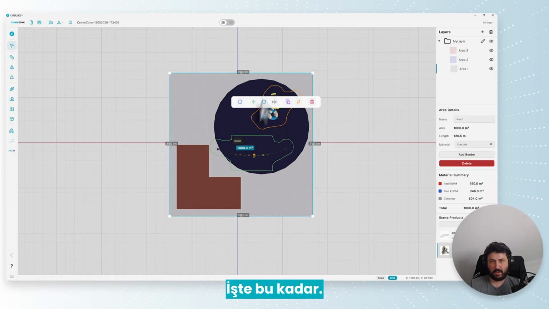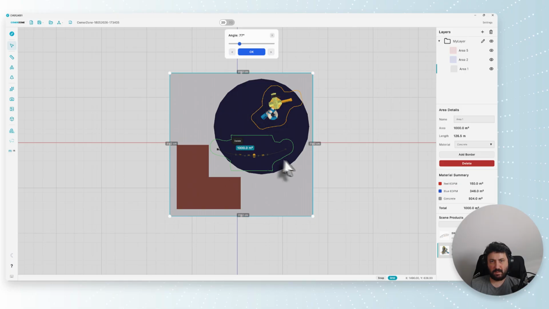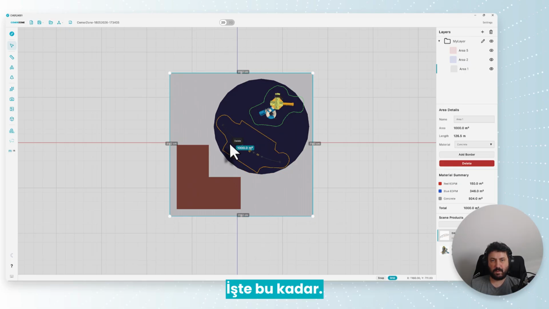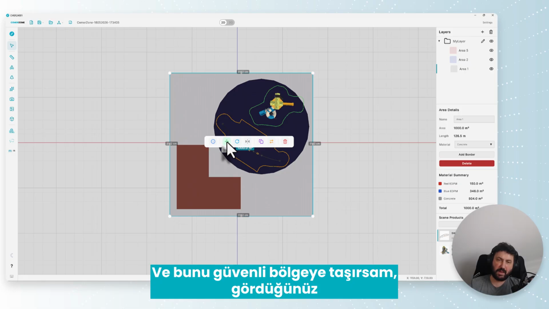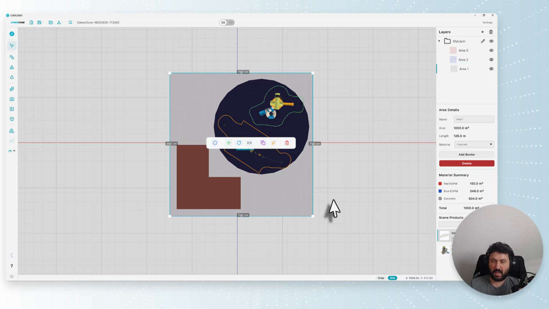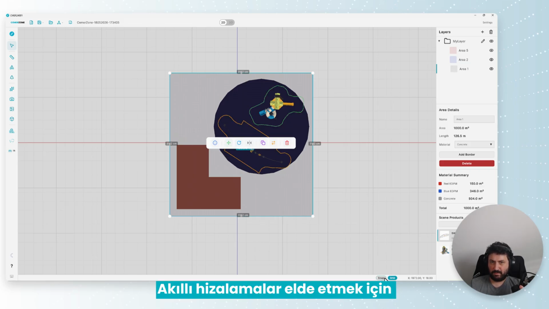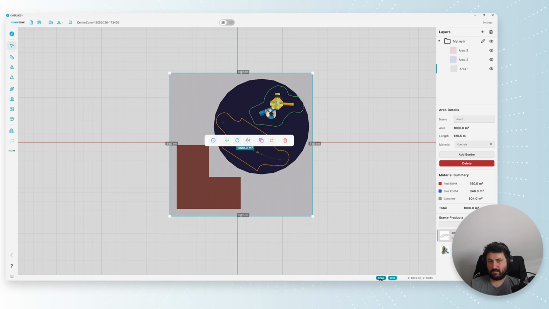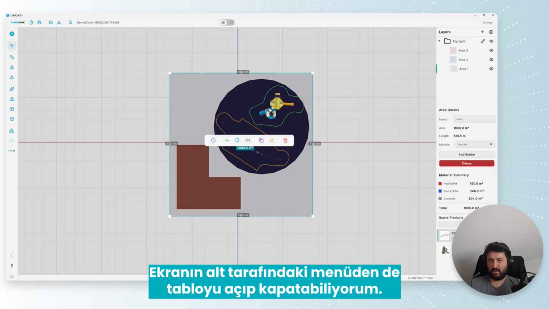CA171. There you go. I'm going to select that first and change the angle of it. There you go. And if I move this into the safe zone, as you can see, you're going to see those red. I can also use the snap button to get some smart snaps. I can also open or close the grid from the bottom side of the screen.